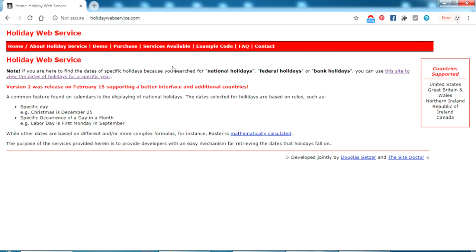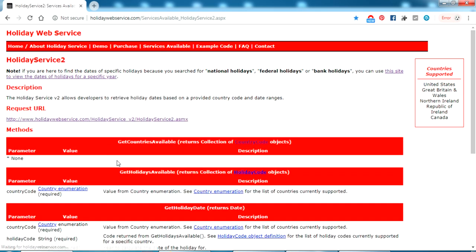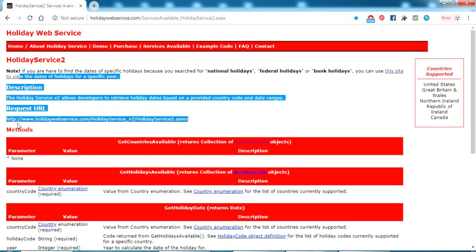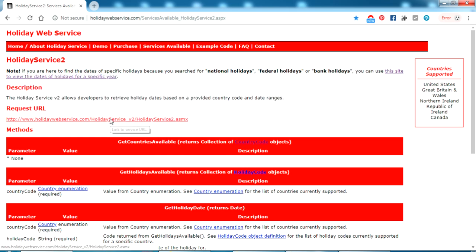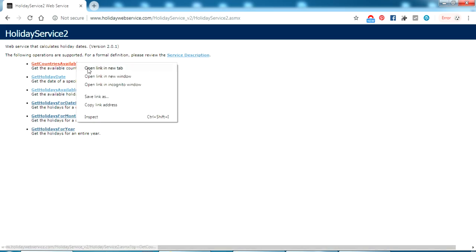The website name is service.com. There are different services available on this website where you can send a SOAP request and get the response. Just click on the services available, where you can see a version 2 holiday service. Just click on that and you can see a request URL is available here. If you click on the request URL, you can see all the services available on this website. These are different services, giving different responses as per our request. So we'll check two of them.